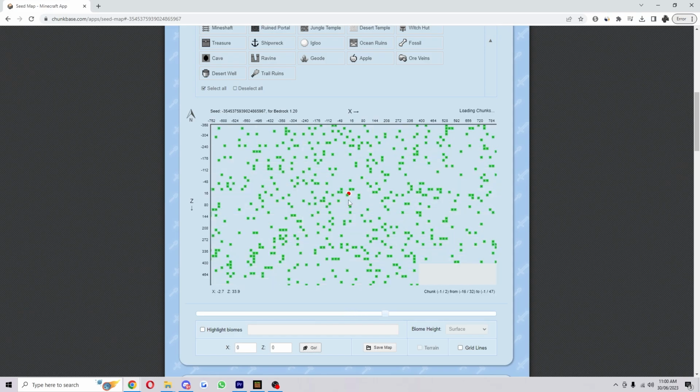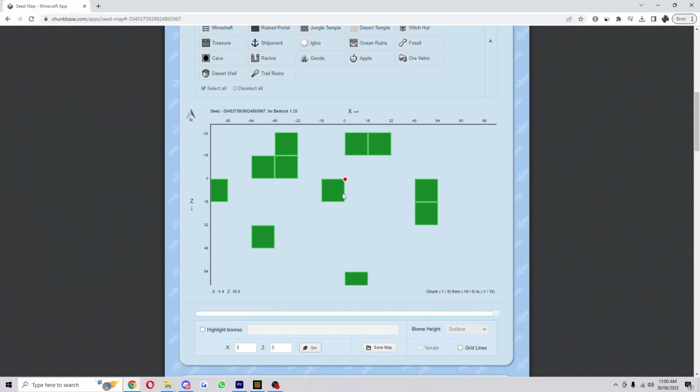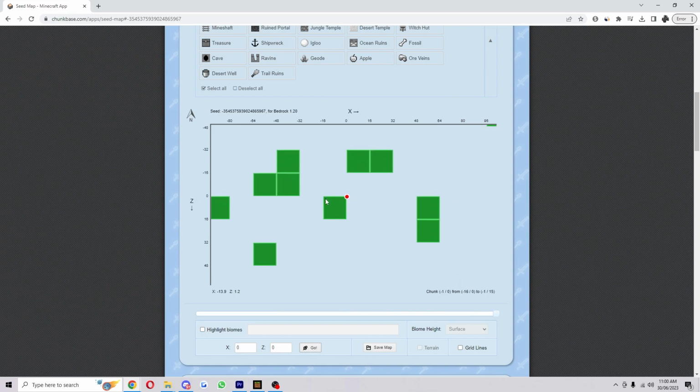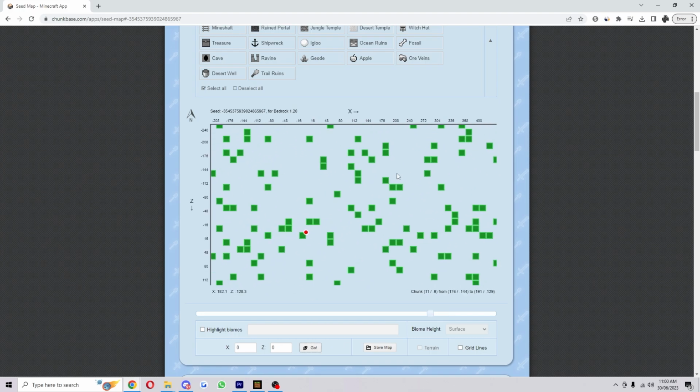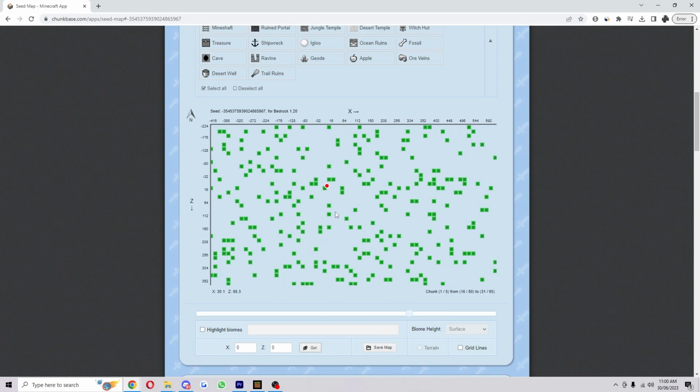but you just have to zoom in a little bit until they start showing up. And as you can see, my spawn point's right at the edge of a slime chunk. And you can basically zoom out and check all over your map and easily find exactly what you're looking for.